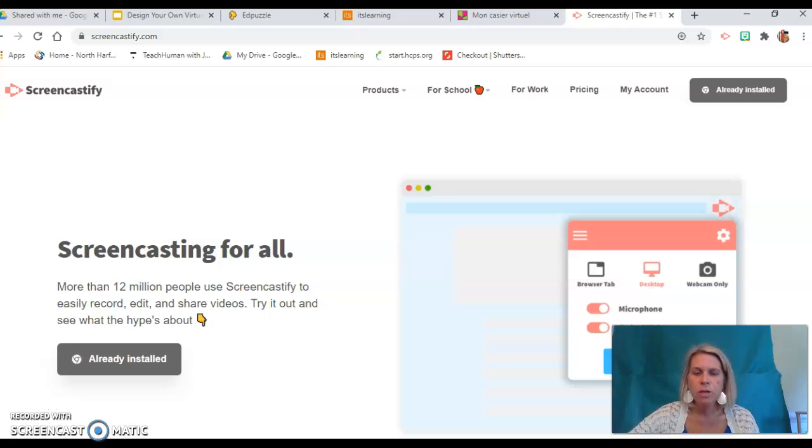I'm going to show you how to complete the screen recording of this project. You can use any screen recorder that you are familiar with, but if you don't know one, I'm going to show you this one. Right here is one that's free called Screencastify. Mine is already installed, but if you go to screencastify.com, it's going to ask you to install it for free.